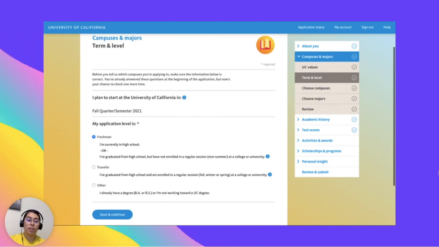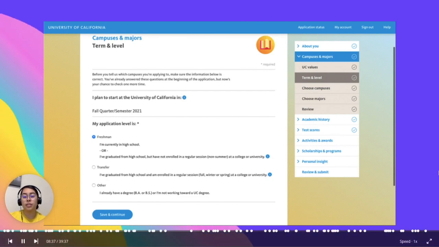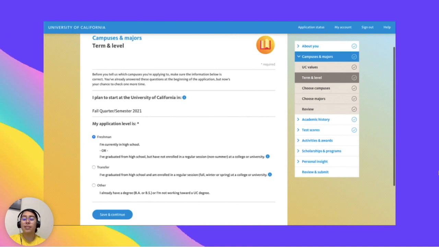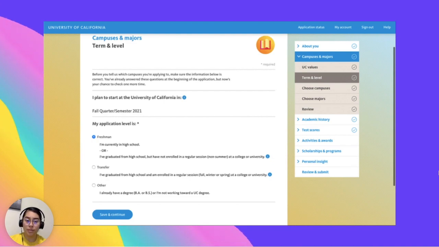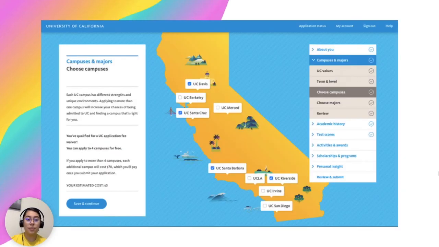It will then ask what term and level you are applying for. So again, this is something that students get confused about. They often select the same year that they are currently in. So right now it is 2020. However, you are a senior, so by the time you are an undergraduate, it will be the school year of 2021-2022, and you will be starting fall. So make sure to make that selection, fall quarter semester 2021, and your application level will be a freshman because you are currently in high school, and you go ahead and save and continue.